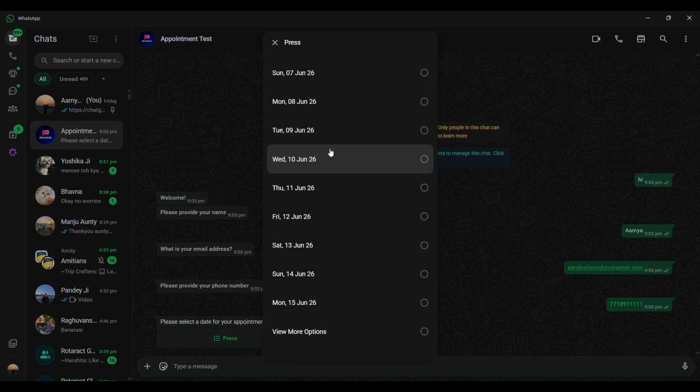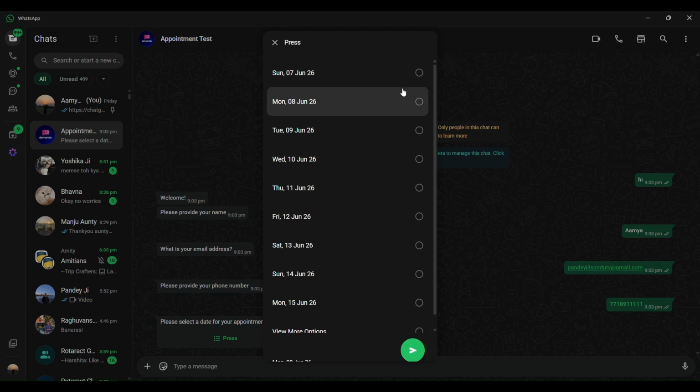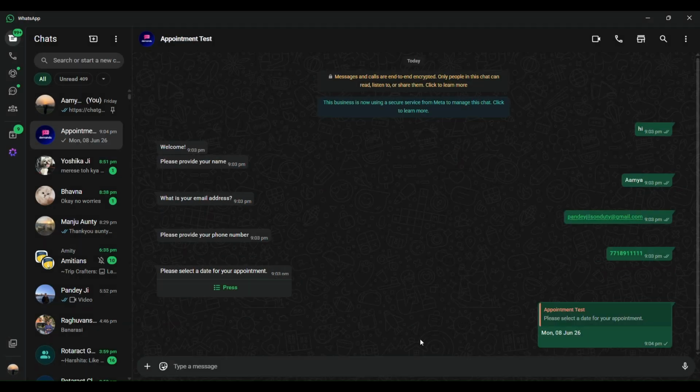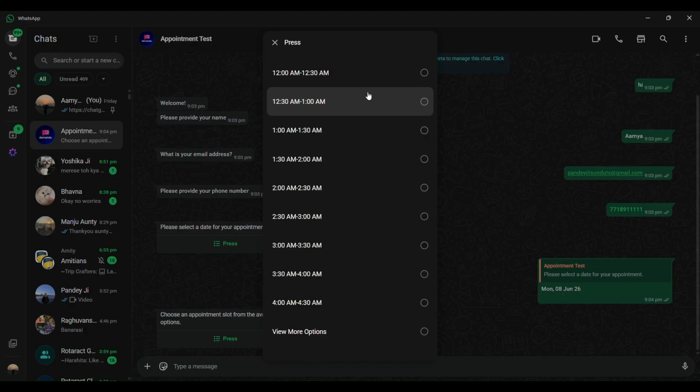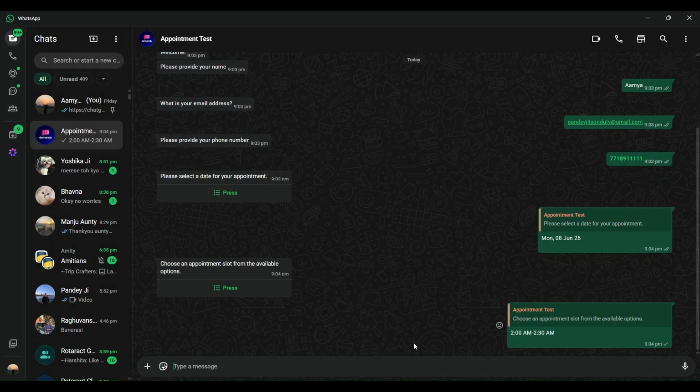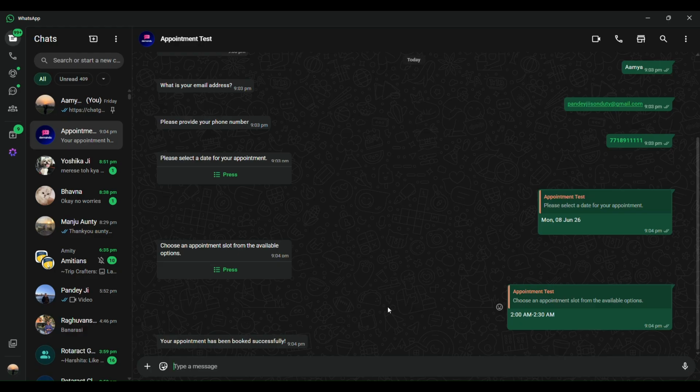Now it will ask me to choose an available slot that has been configured according to my appointment schedule. So I'll be choosing Monday. Now it will basically ask me to choose a specific slot on Monday itself. So for example, I'll be giving 2 to 2:30 a.m. And once successful, it will show me that it has been confirmed.